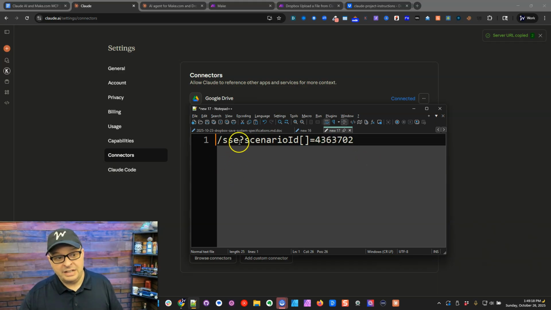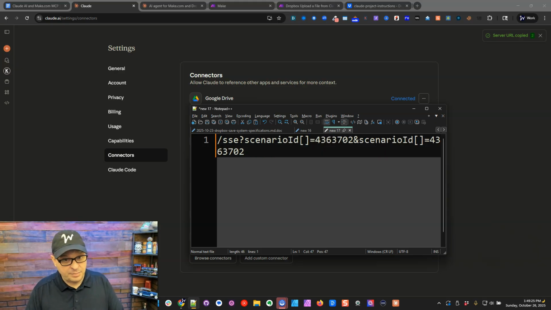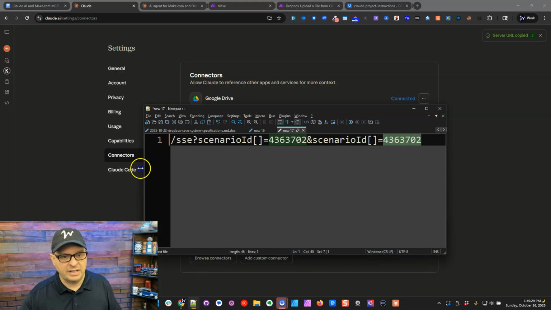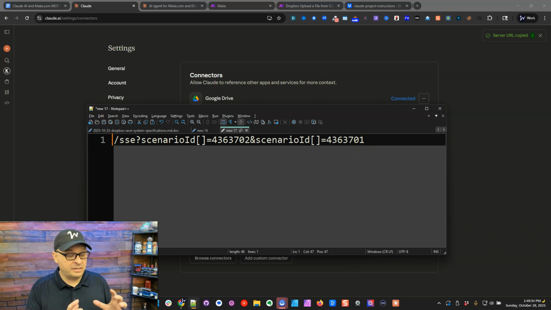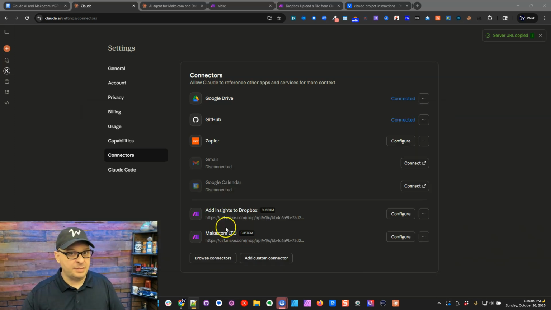So if I want to include another scenario in this, I can just copy this, and then I'm going to do an ampersand and paste, and then I can put the next number of the scenario in here that I want. Now, when I create this connection in Claude, it'll show 2 scenarios. If you're using the same MCP server connection, like the URL for each of these, you can just copy this and then go paste it into Notepad and just edit that.